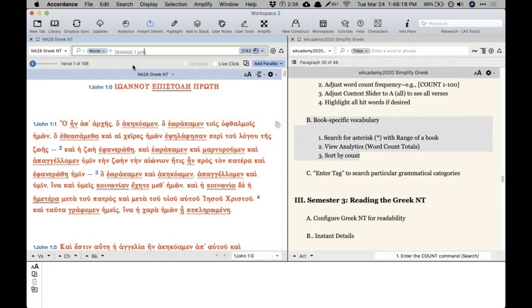And so now my hits are a smaller subset of the Greek New Testament. And I can see a few things from just this search before I do anything with it. I can see, for example, that there are 106 verses in 1 John. That might be good to know if, say, part of your second semester is a goal to read through 1 John before you're done. You might just say, all right, well, I've got 60 days left of this class, or 50 days or whatever. That's 2 verses a day. So that's a good statistic to have. This tells you there are 2,143 hits here, so that's how many words occur in 1 John.